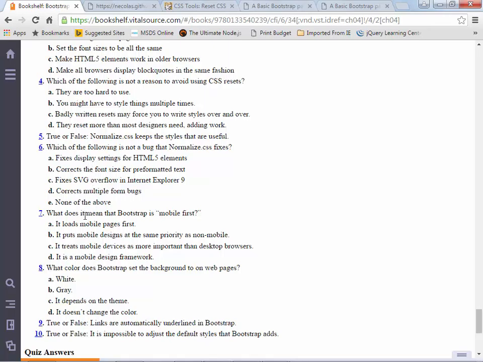Number 7, what does it mean that Bootstrap is mobile first? And the answer is B. It puts mobile design at the same priority as non-mobile design. Okay? Number 8, what color does Bootstrap set the background to on a web page? You already know that that's A, white. Number 9, true or false, links are automatically underlined in Bootstrap? False. They're automatically not underlined unless you hover over them. And number 10, all right, true or false, it is impossible to adjust the default styles that Bootstrap adds. False. And again, you already saw that.